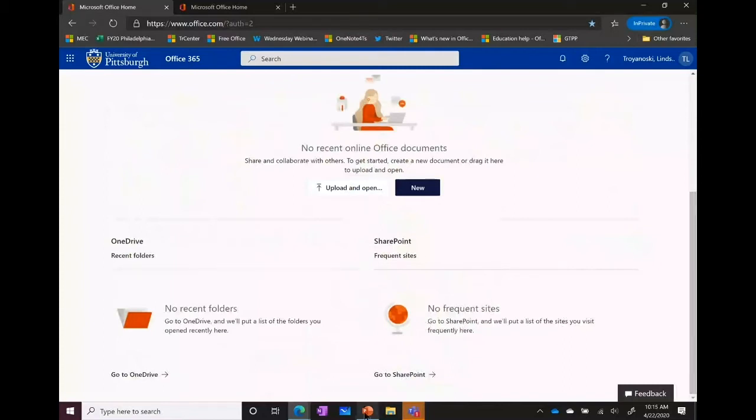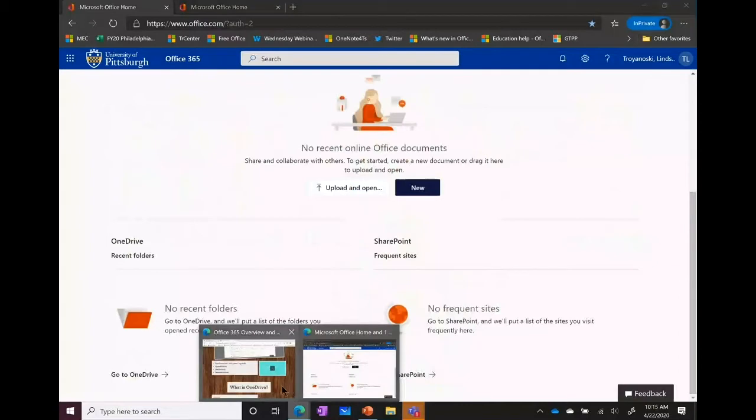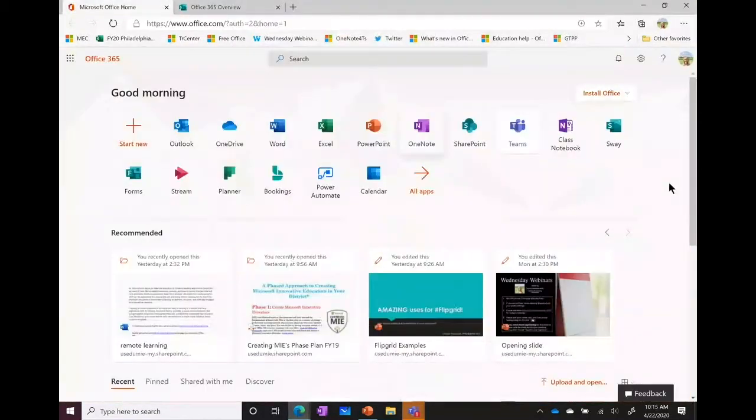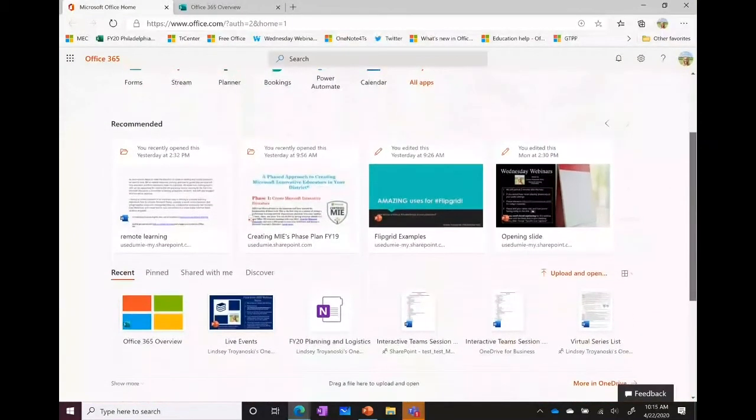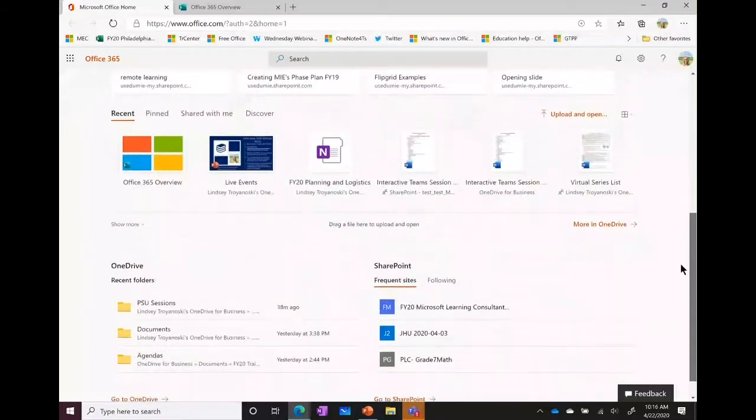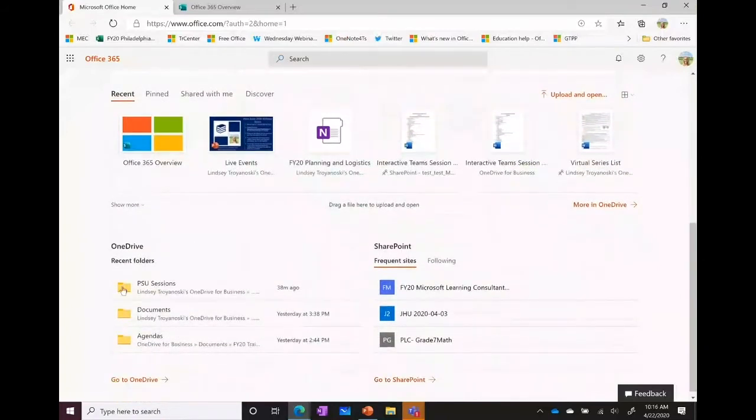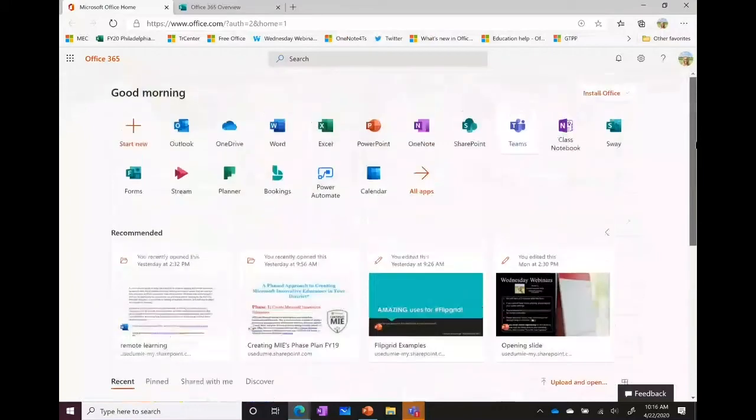Okay, since I don't work on this Pittsburgh one often, I'm going to show you my typical Microsoft one here so you can see. This is what it's going to look like. It's going to have just this quick recent documents list, the OneDrive folders that you've most recently worked in, and then any recent sites that I've frequented. So you can see that there. Now we'll get into what all of that means in just a second.